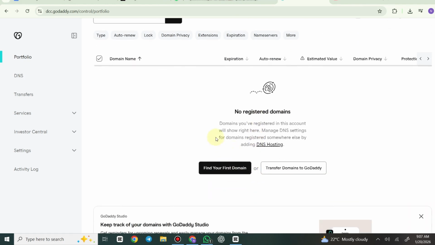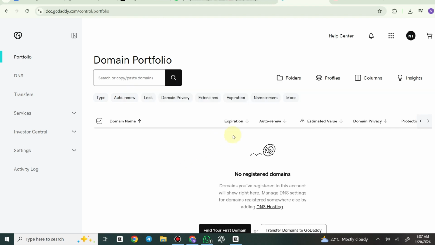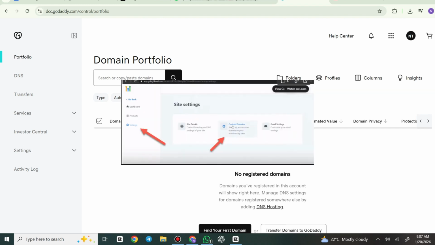Next, head over to your Gohighlevel dashboard. On the left-hand side, navigate to Funnels and Websites. Then go to Site Settings. You'll see three options: Site Details, Custom Domains, and Email Settings. Since we're connecting a GoDaddy domain, click on Custom Domains.